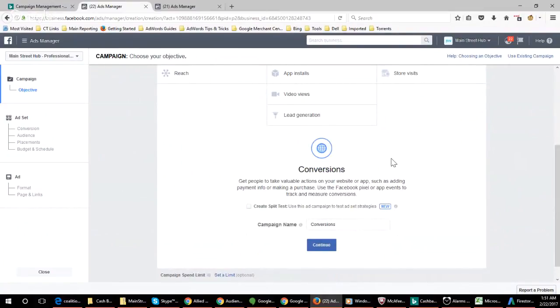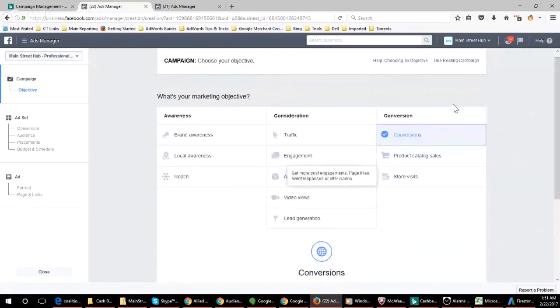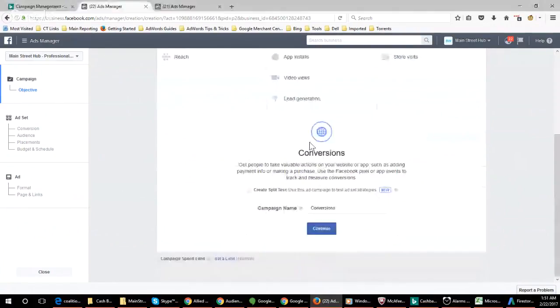I think the conversion campaign type also has cost per million impressions, CPM bidding. It doesn't offer CPC bidding. So we would anyway go with traffic.